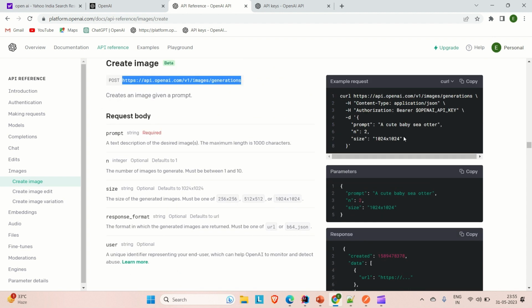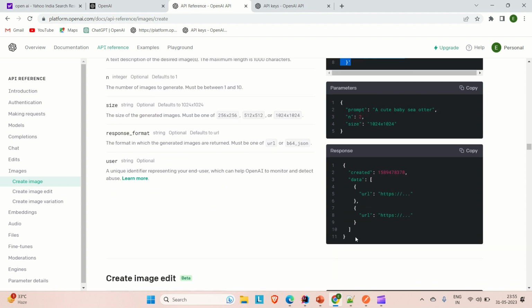If you come here to the right side, you will see this. This is the API, and this is the content type, which is application/json, and this is the authentication key that you have to provide. And now coming to the request body, this is the request body for you. Okay, and this is the response. In this form, the response will be generated. So there is a created date, and then there is a data which contains the URLs for the images, which will be created by OpenAI.